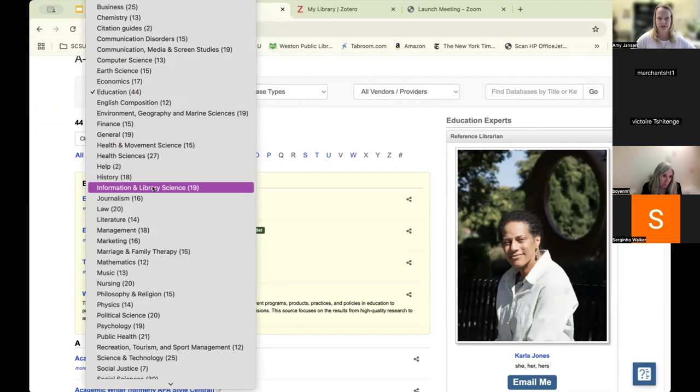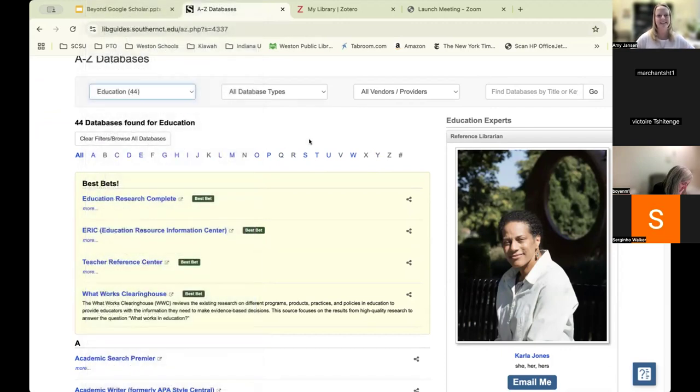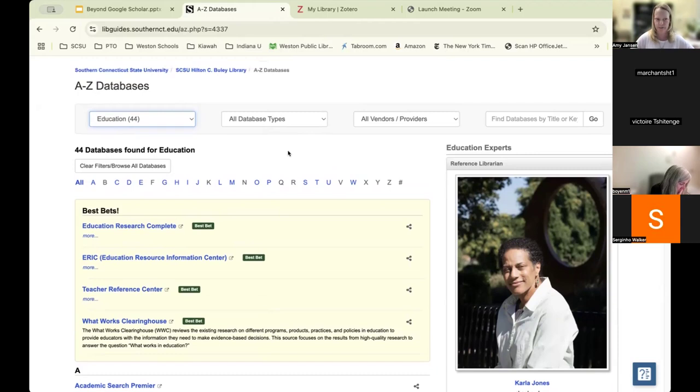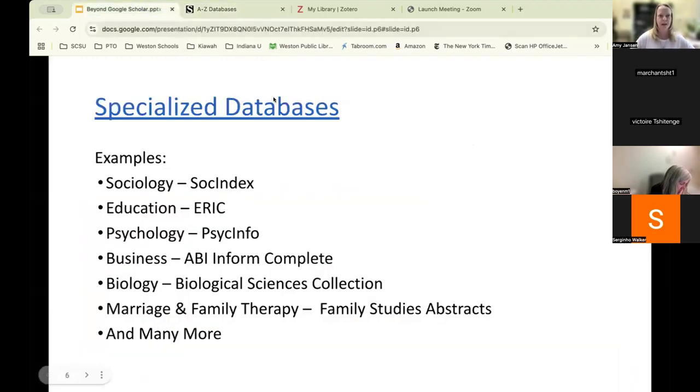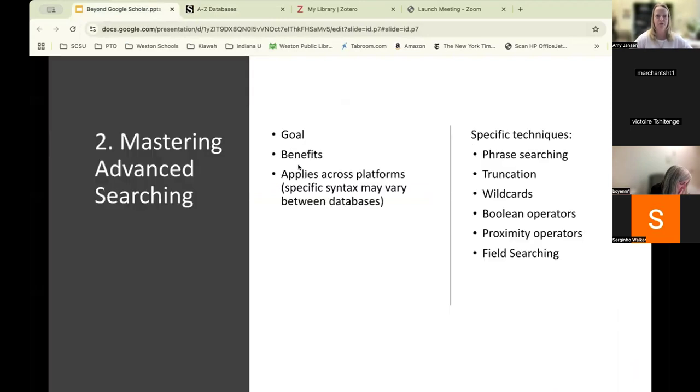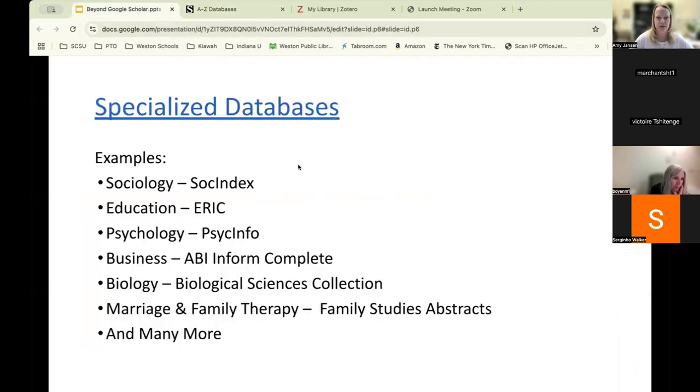Lots and lots of other databases here. So just be aware that these exist. Part of this presentation is just so that you know this exists. Even if you remember nothing else, remember that we have hundreds of databases at your disposal for your research. So moving down to mastering it, make sure I didn't, yeah.